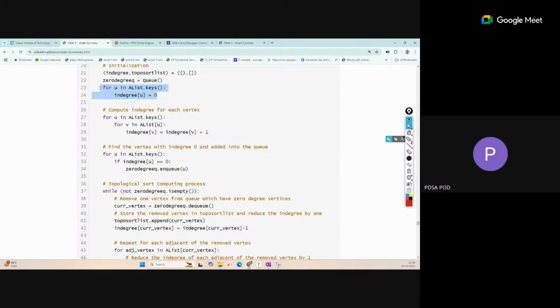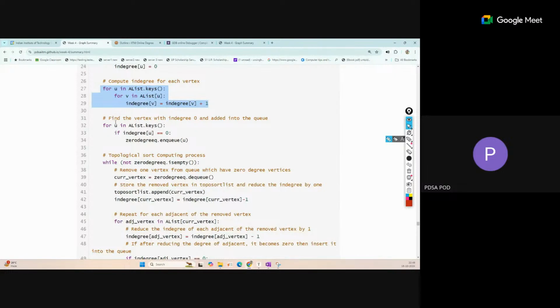This is the initialization part. First we are setting all in degrees to 0. After that we are reading the graph data structure and setting our in degree according to the graph. Next step, find the vertex with in degree 0 and add it into the queue. So this is the step where we get the in degree 0 nodes. But at this time, if you are getting more than one node with in degree 0, you have to check the preference list, which one has the higher precedence. That will be the only one added into the queue first.